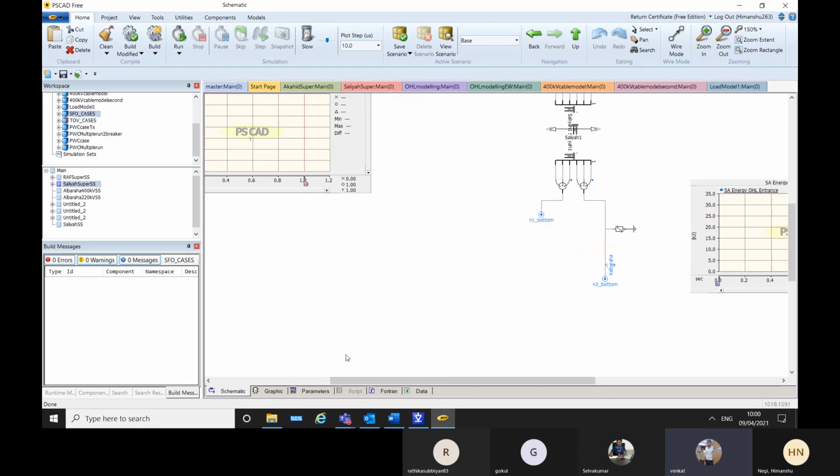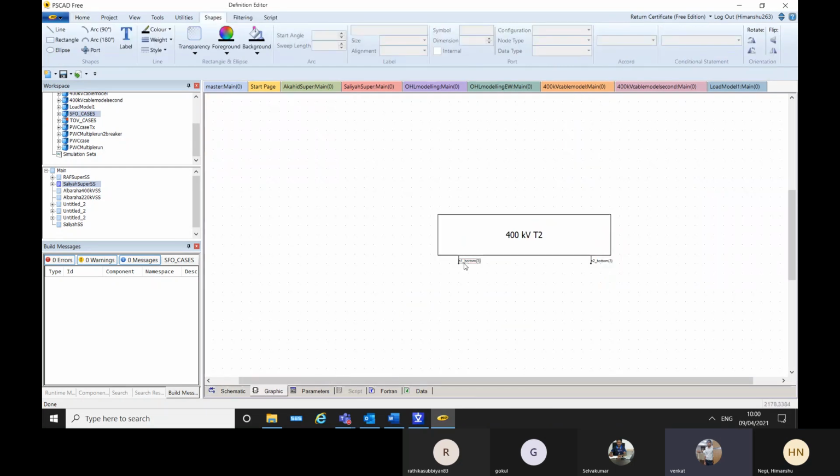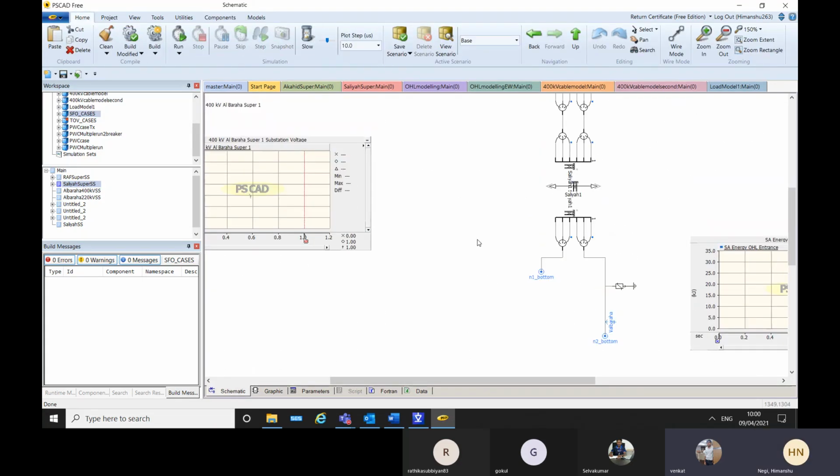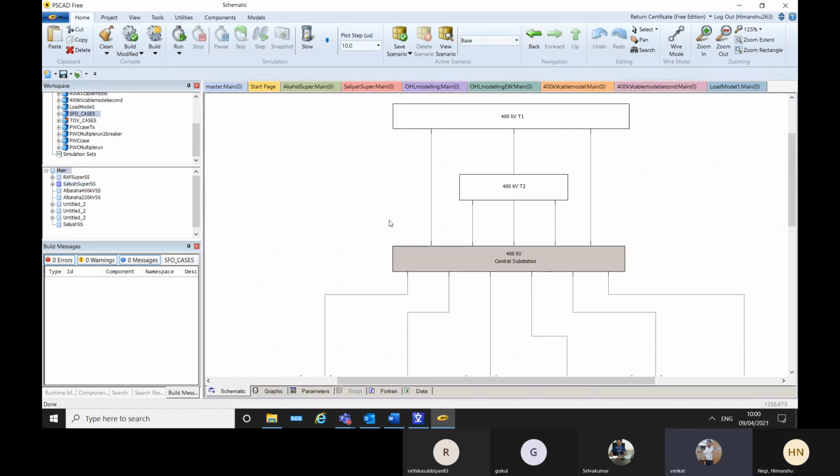In the graphics, can you go inside this graphic? Here I have created an N1 bottom and N2 bottom. Now just come outside, again come outside. Now I have created this 400 kV T2 module. I have kept 2 outgoing from this particular module: this is N1 bottom and this is N2 bottom.